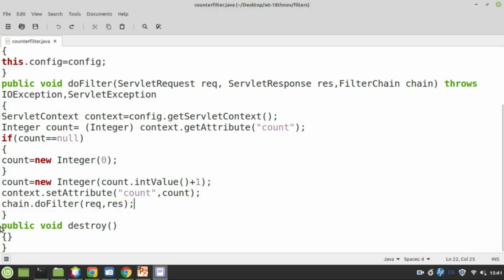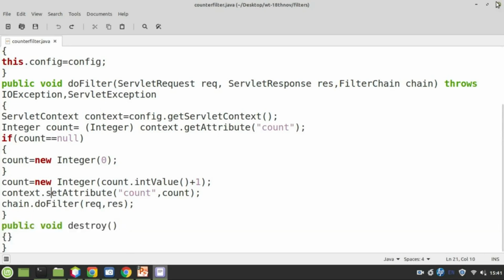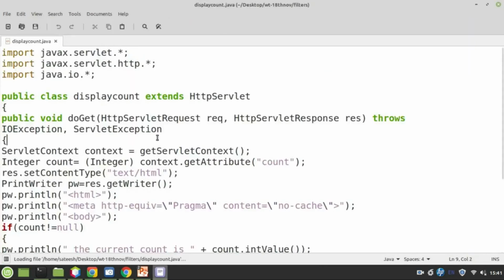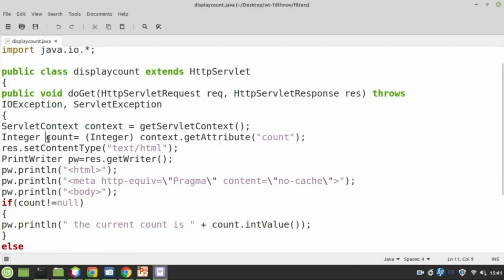Finally, the destroy method, which is optional. If you want to manually destroy it upon not using this, then you can do it. That's all. And we have a display count servlet program which extracts the count attribute, keeps it in a variable called count, and displays it.